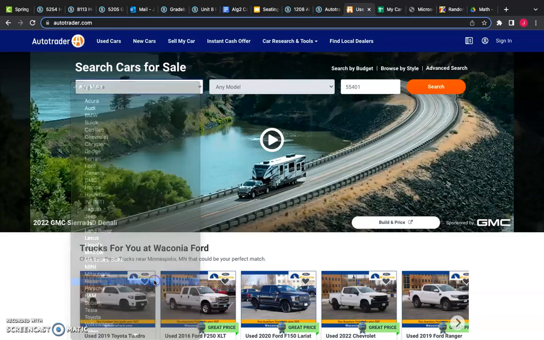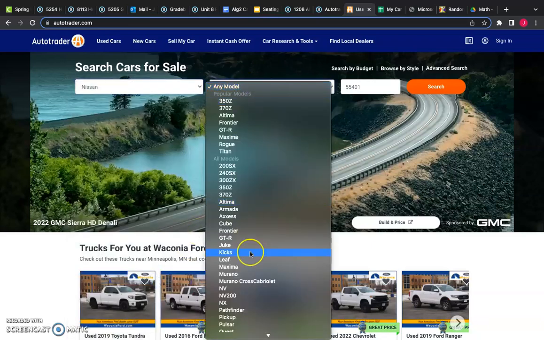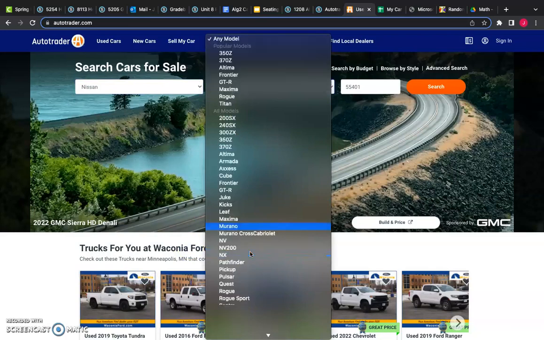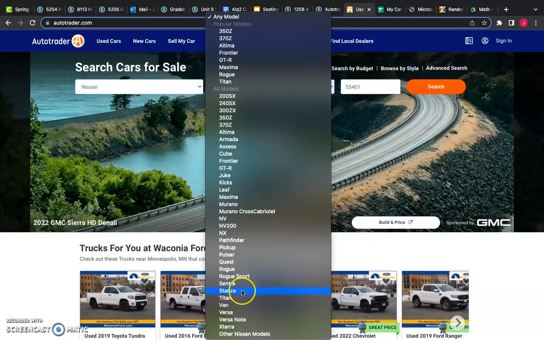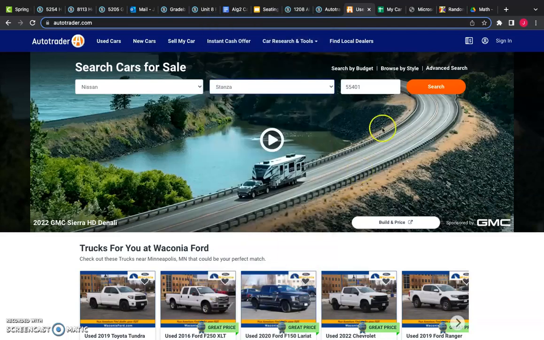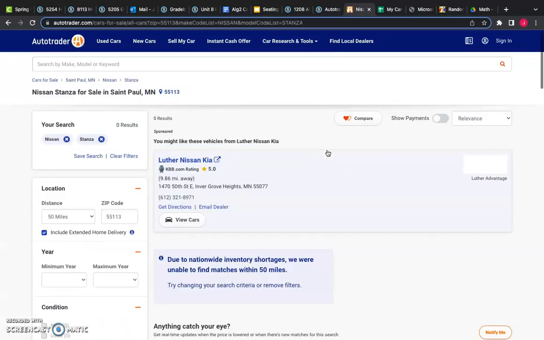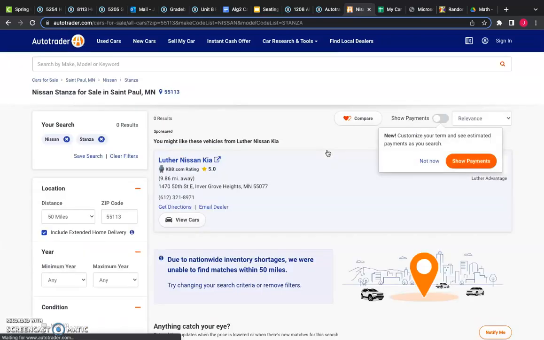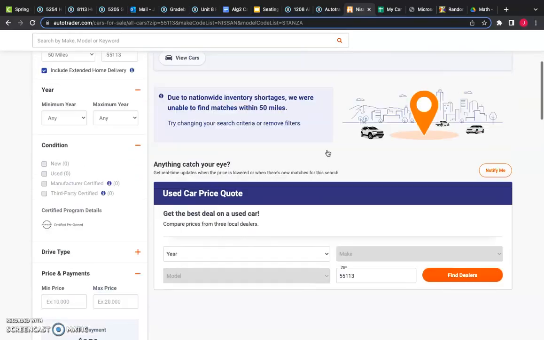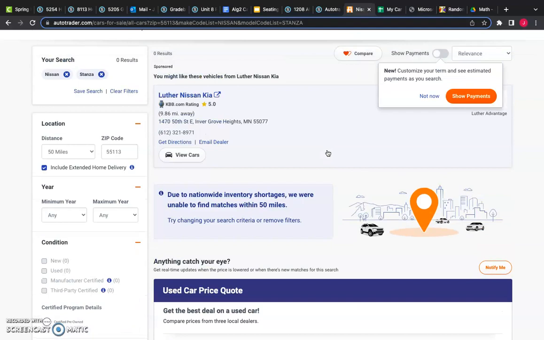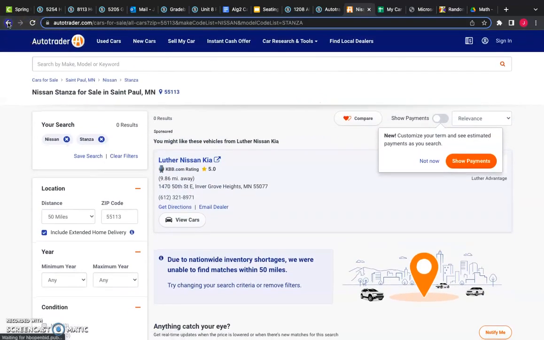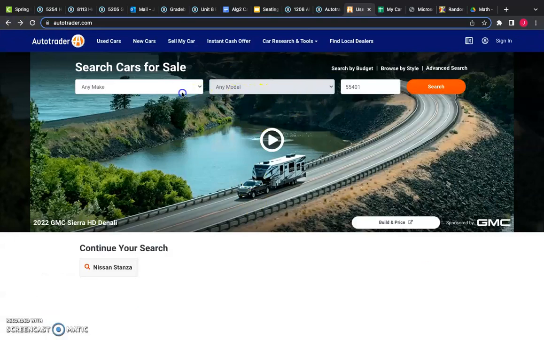Let's see here. I'm going to look for a Nissan. I like Nissans. My first car was a Nissan Stanza. Let's see if we can still find any. I live in Roseville. No results. Yeah, they don't really make Nissan Stanzas anymore.